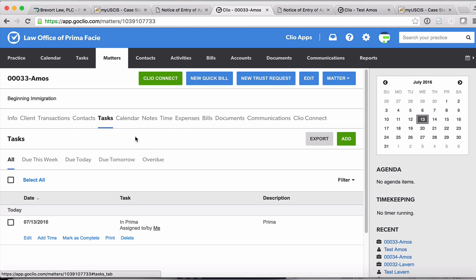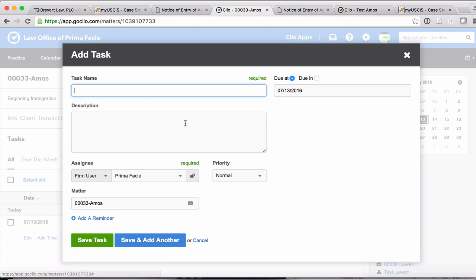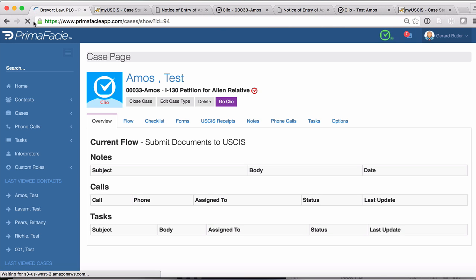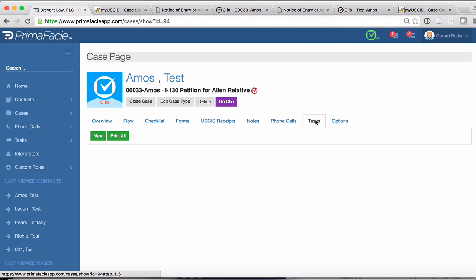Okay, so we created one here. Let's click Go to Clio. It's going to load that page. We'll go to tasks, and there it is. And if we create one here, user, save task. There we go. It's saved here. We go back here and refresh.